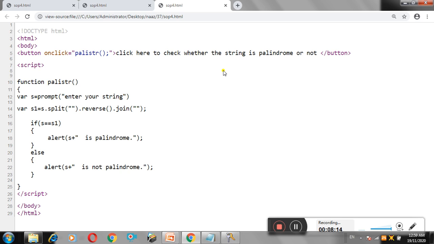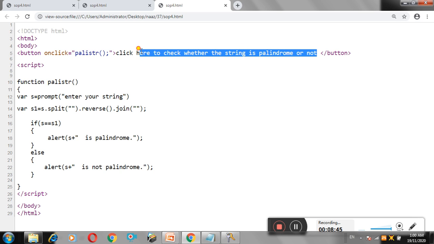Okay. Then starting with HTML body, button onclick is equal to paliStr(). What is this? This is a function. Palindrome str, paliStr, is the function which we are going to call on clicking a button. So we are creating a button on the screen with the label "Click here to check whether the string is palindrome or not." This label will display on the button.